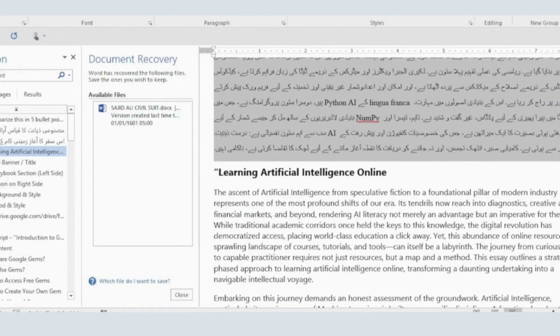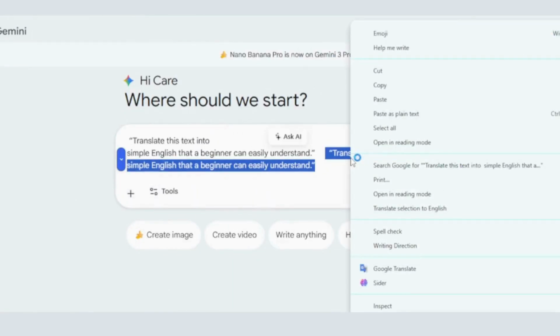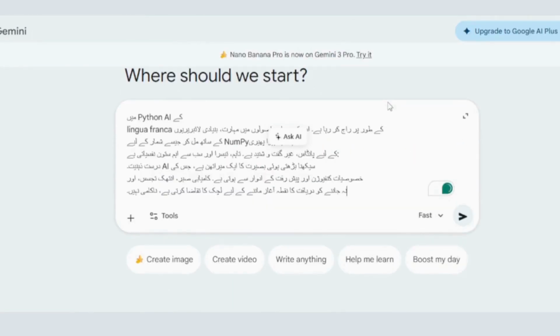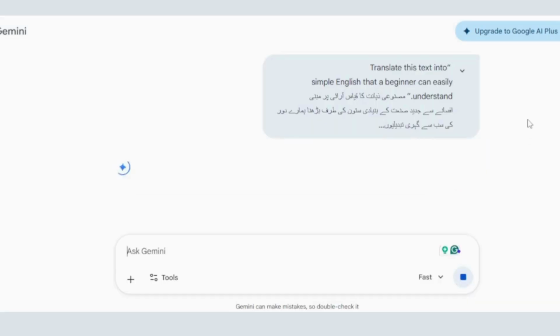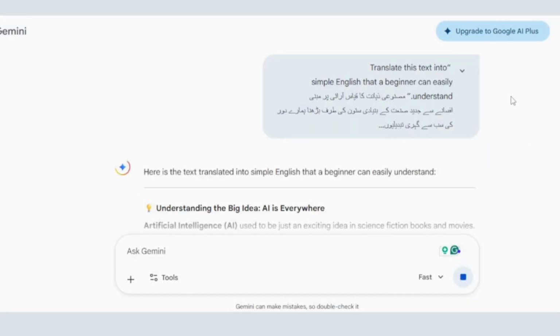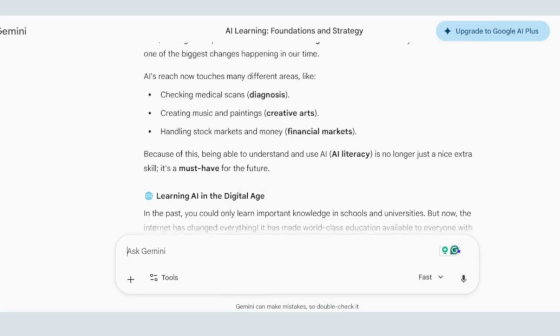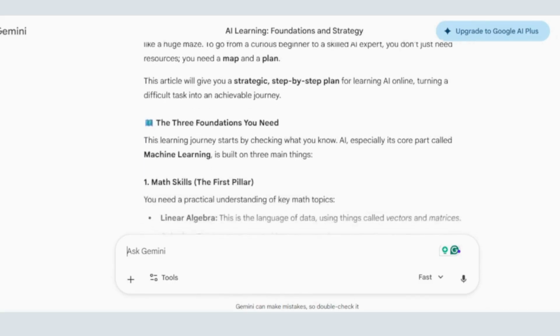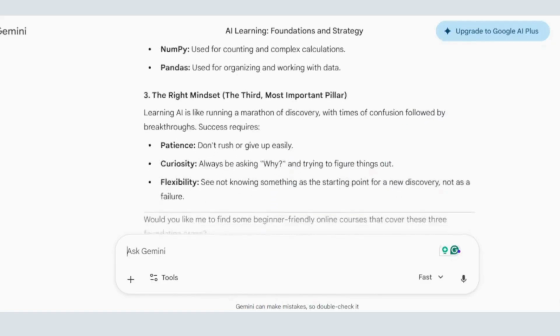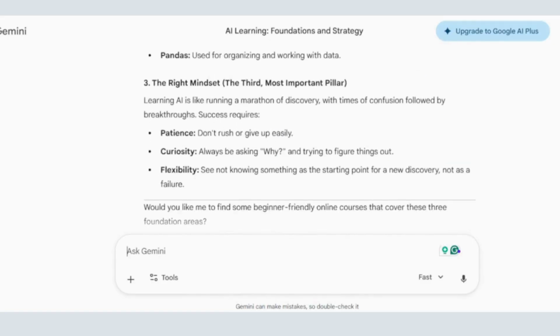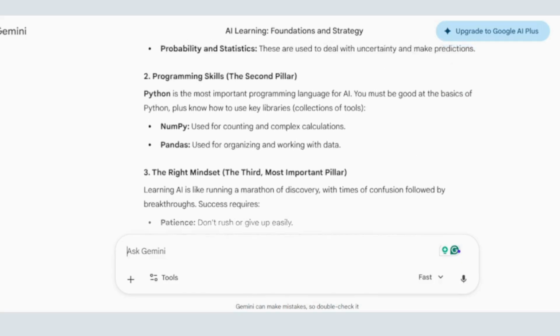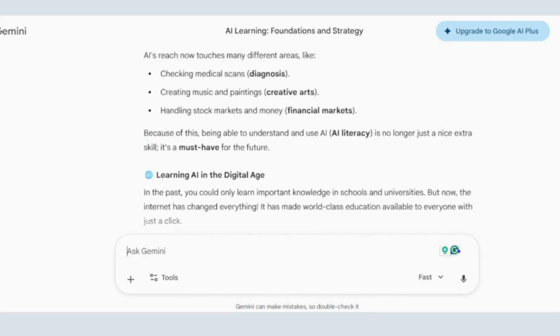You just paste the text and type a prompt like, "Translate this text into simple English that a beginner can easily understand." After clicking OK, Gemini instantly converts the content while keeping the original meaning intact. You can scroll through the translated text, read it comfortably, and use it directly for study notes, explanations, subtitles, scripts, or research work. This quick process saves time and removes language barriers effortlessly.